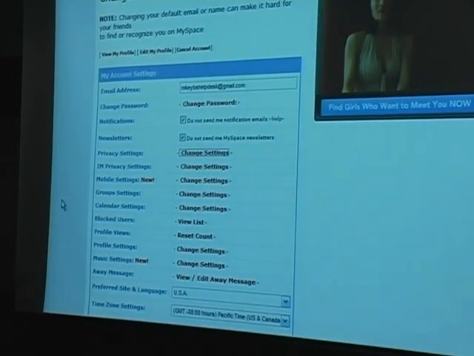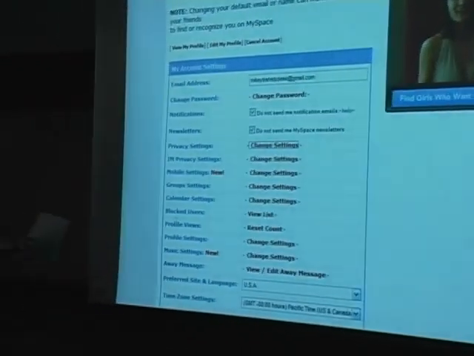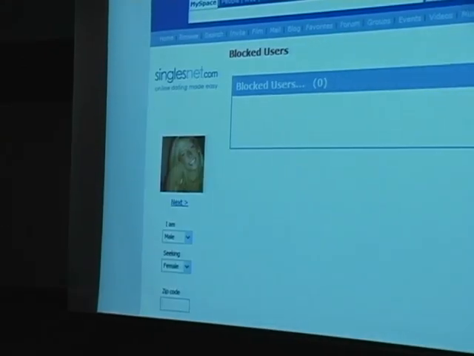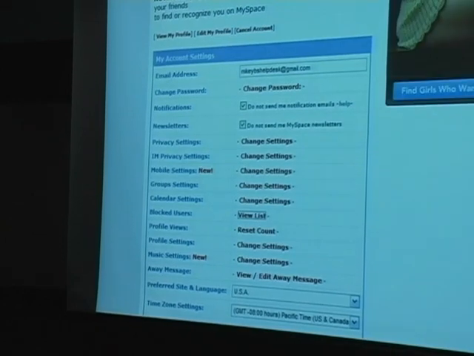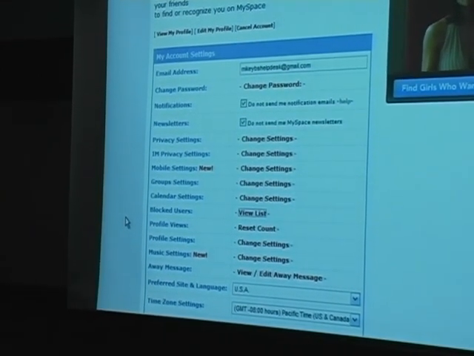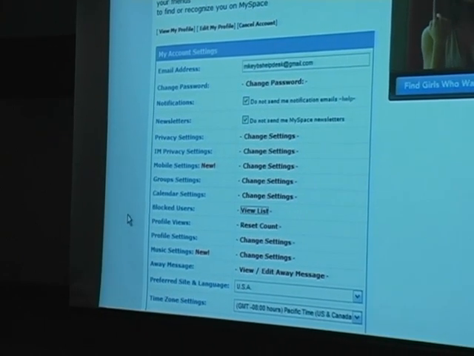Okay, you can change it so you can block people. You can also pick people you don't want to block anymore. Go to the home page.